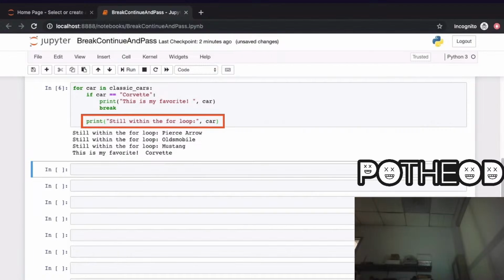It will simply jump out of the for loop. The print statement that says still within the for loop will not be executed.